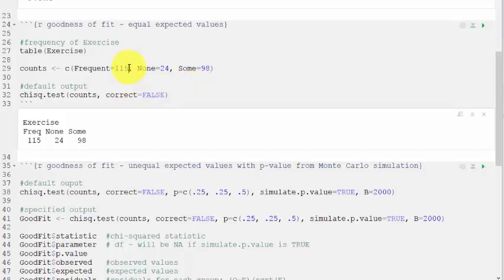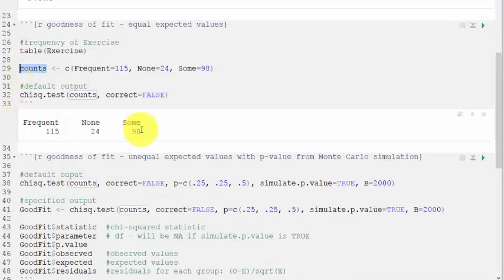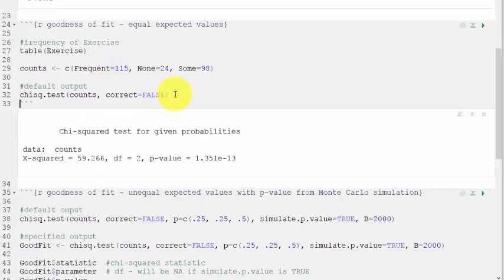So if we run this line, we create these counts. You can check on those. If you highlight just counts and run that, it'll give you back that information, right? That should match when you used the table function to get frequencies. And then you can run the chi-square test. And this is just the default output. So we have our chi-squared value, the degrees of freedom, and the p-value.